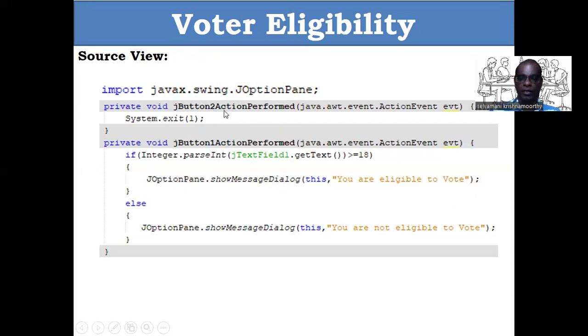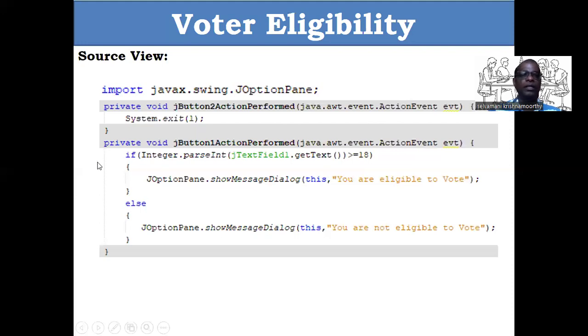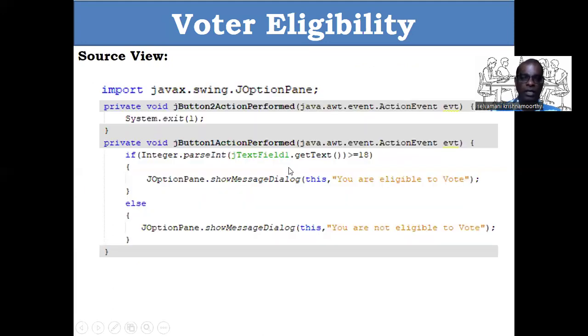jButton2 action button. When you click this button, what do you do? Our GUI application needs to close. That means System.exit(1). Fine. After entering some value in this text field, jTextField, once you click this jButton1, this code will execute.